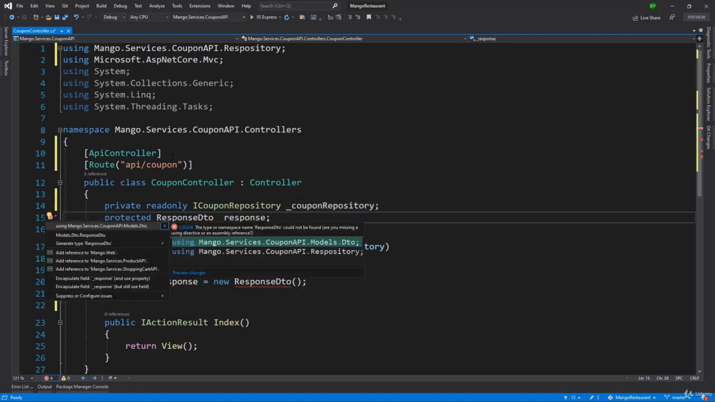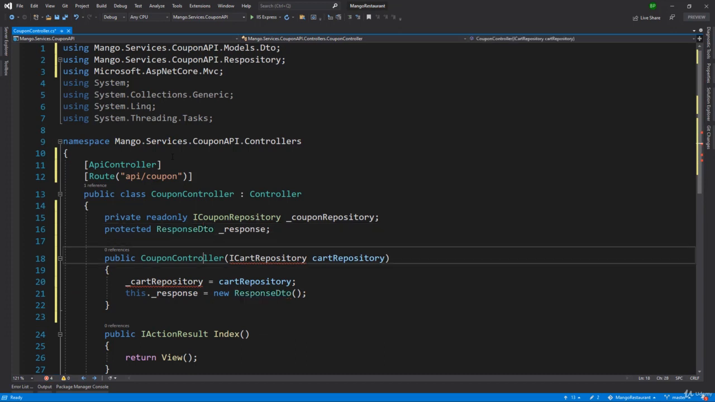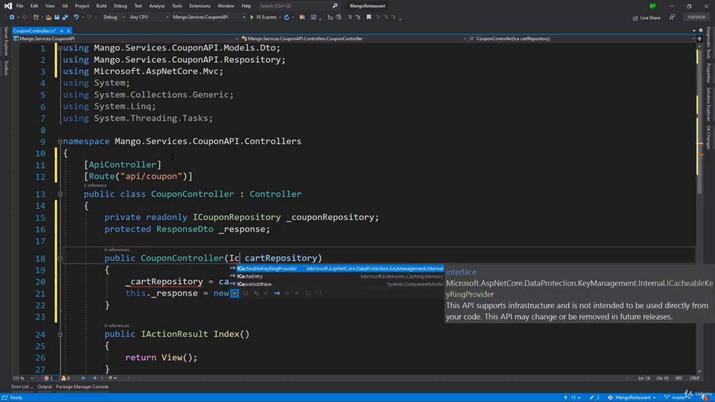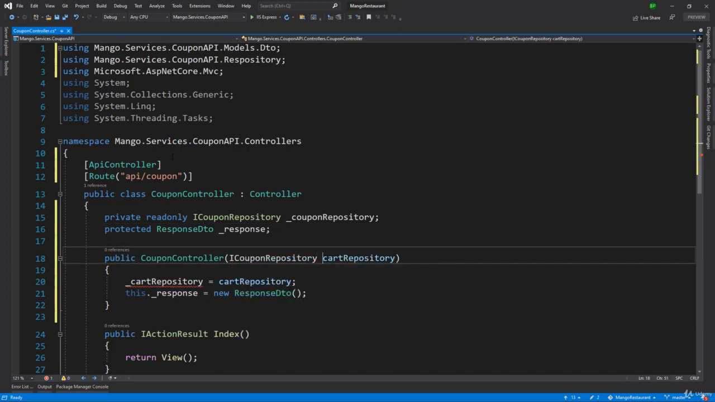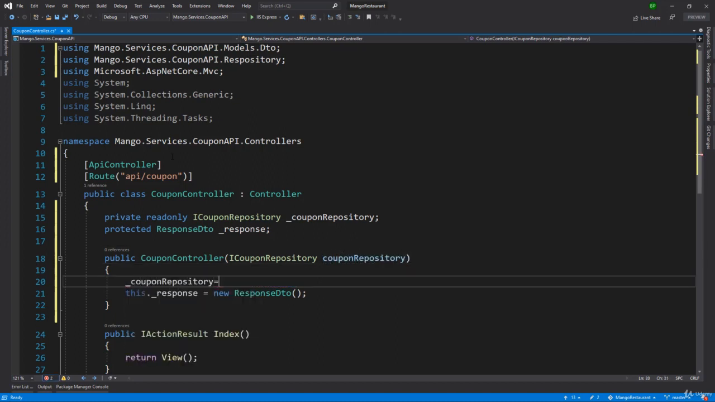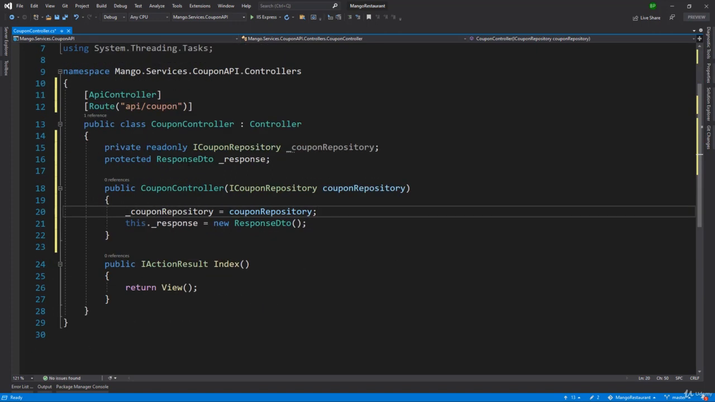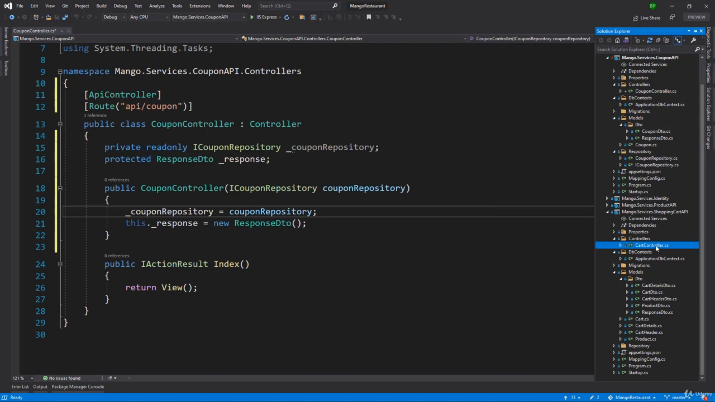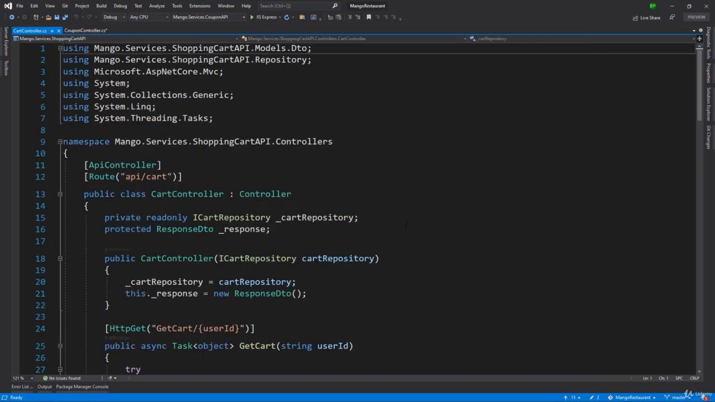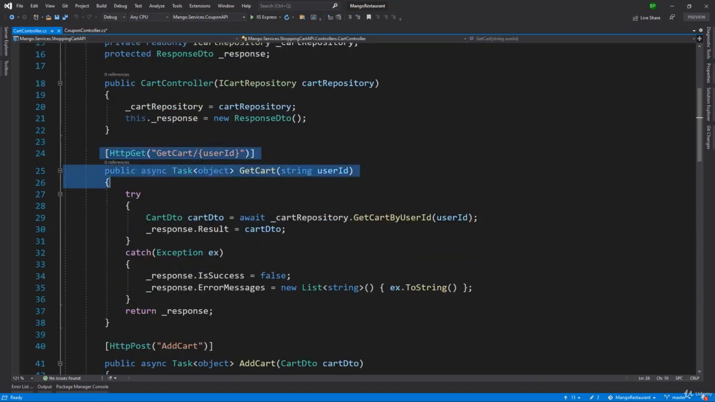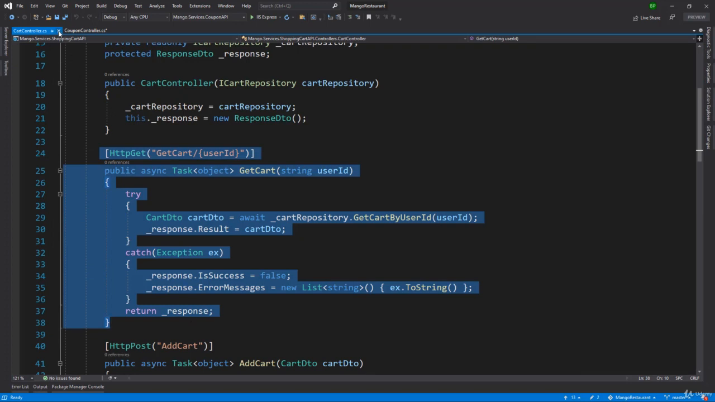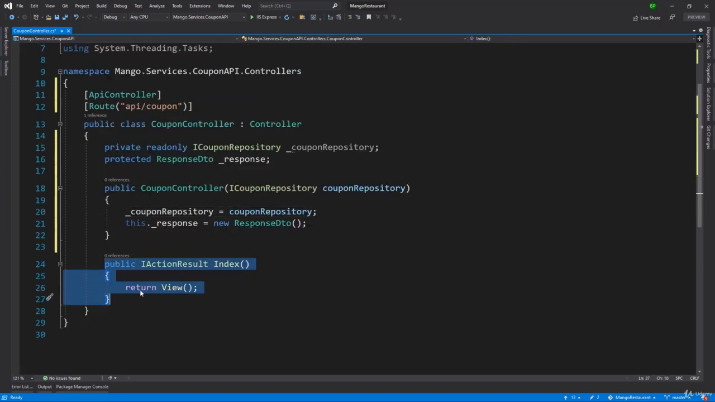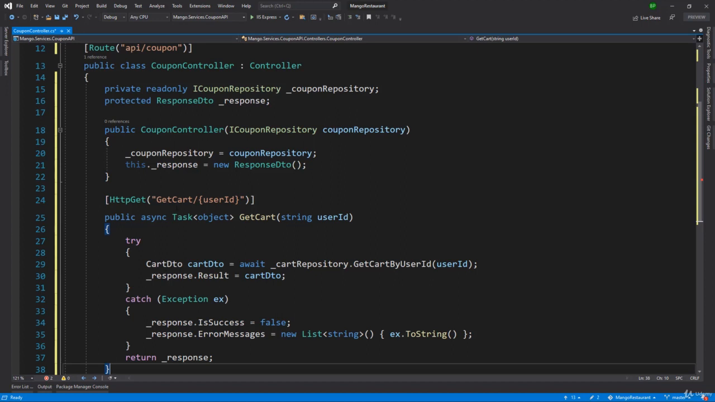We need the response DTO. Let's add the using statement. And perfect. So with this, we have modified everything for our coupon controller. Let me go back to the cart controller and just copy one method, which will be for HTTP GET, and we'll paste that instead of the index action.